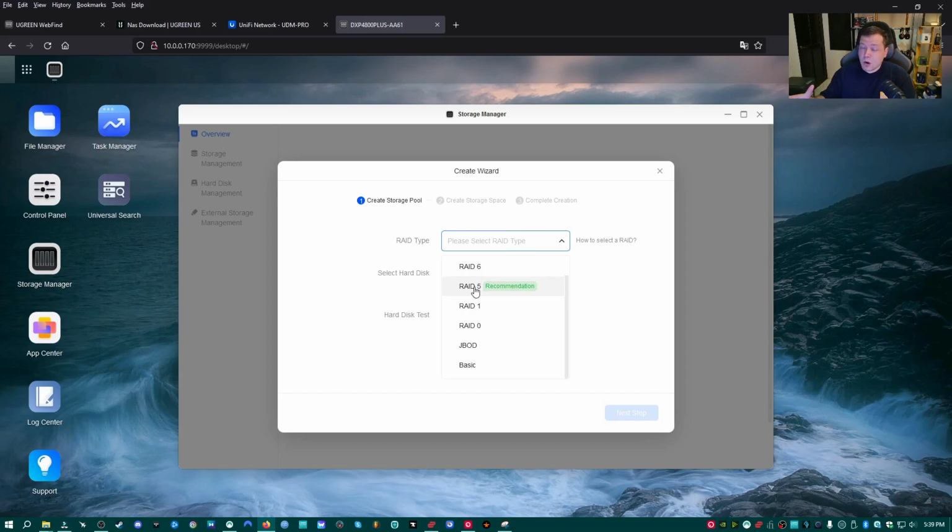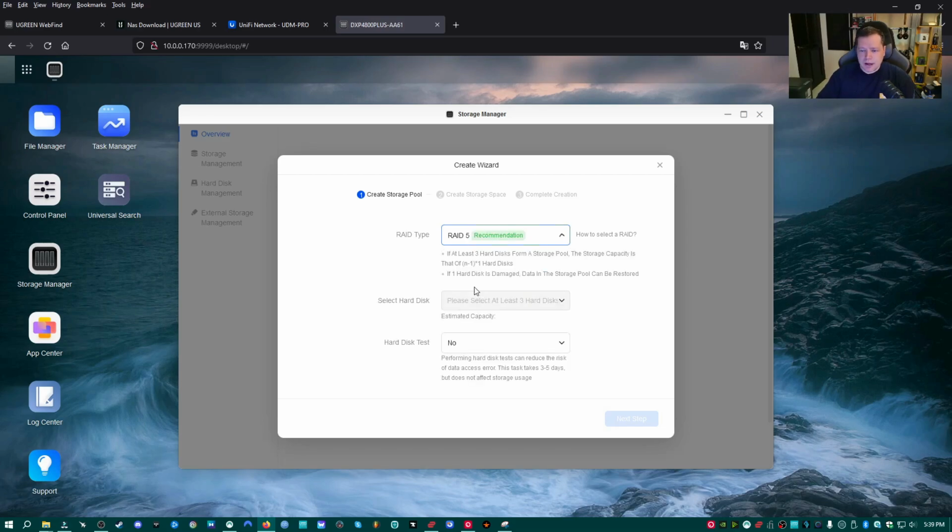That's not exactly how it works. But the important thing is we're not going to have all the space of 4 times 4 terabytes. Somewhere in between 12 and 16 we'll have, but we can lose one drive no matter what. If one of our drives fails in our four drive array, we can just replace it and we don't lose any of our data. So this is a good balance of performance and also security and protection. So we're gonna go with RAID 5.